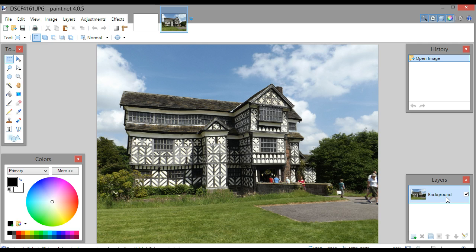Now the layer is the image that we've actually got, and if I put another layer on top, then it would be like in a scrapbook where you're pasting one image on top of another, but without damaging the image below. So for example, if I had a photograph of myself, I could paste myself into this image.